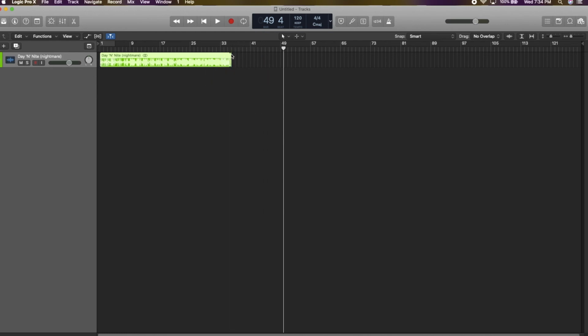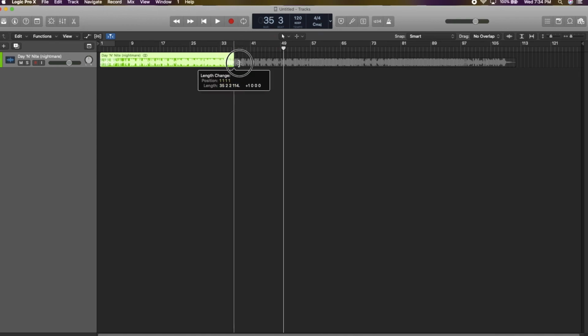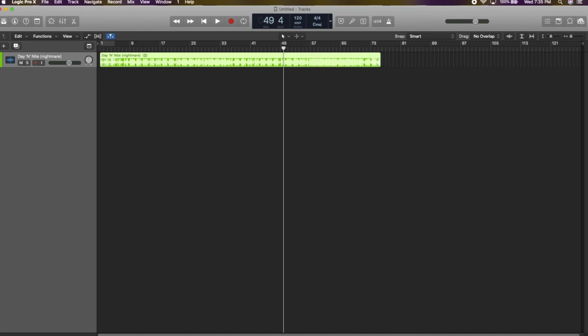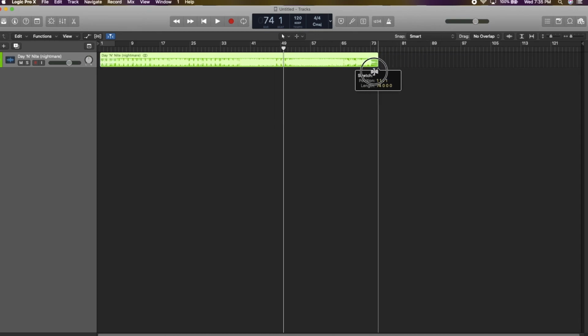So if you grab it from the top corner, you can loop your audio regions. If you grab it from the bottom, you can adjust the audio region without compressing it. But let's say you guys want to compress it. So while holding option and clicking the bottom, you can compress the whole region. It'll be a lot faster now. So the process real quick.